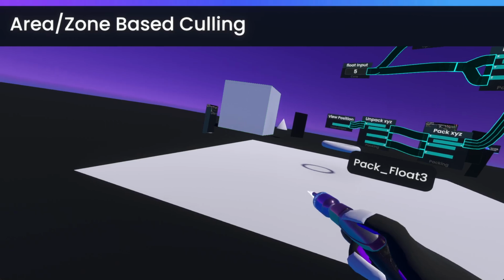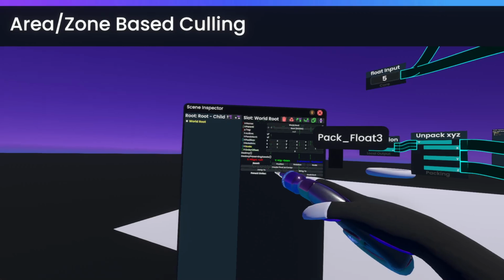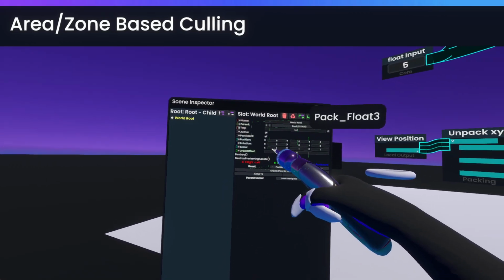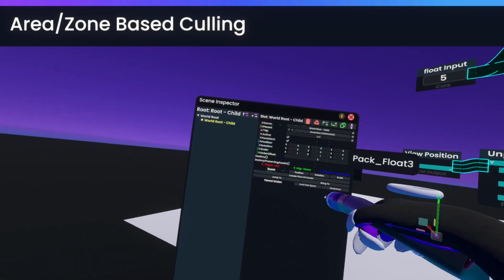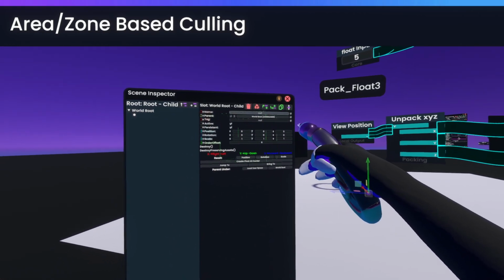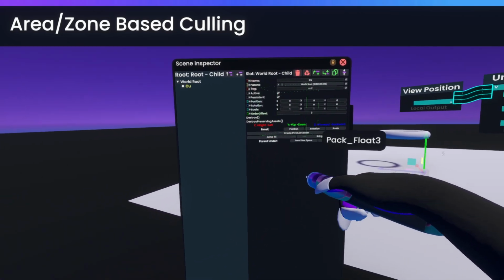Now, what we'll have to do is actually make use of this. So I already made this slot here called world root that is underneath the actual root. So we'll make a slot here and call this call controller.